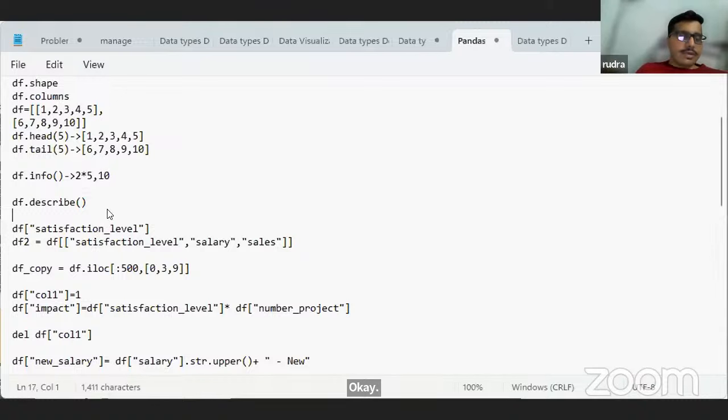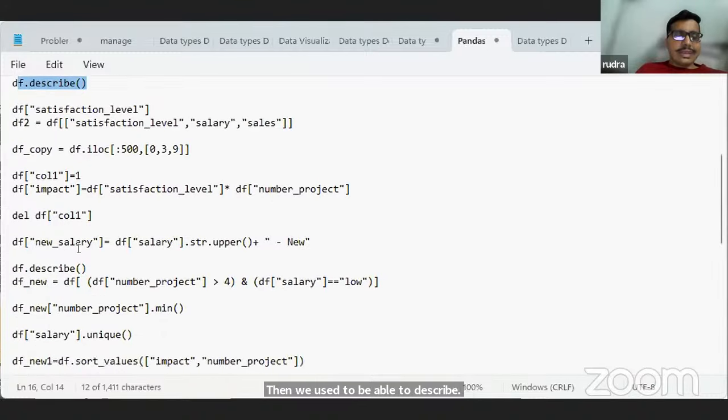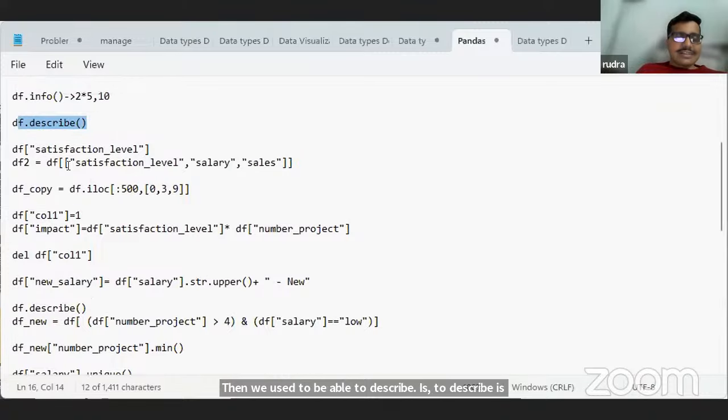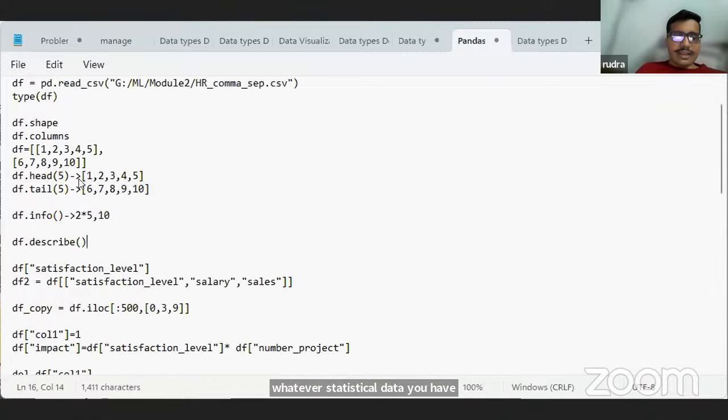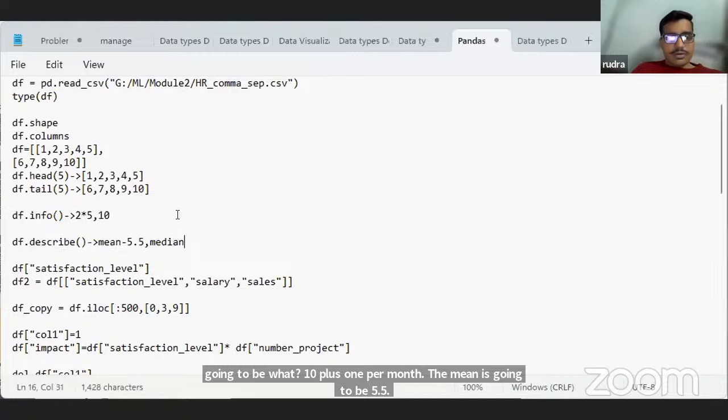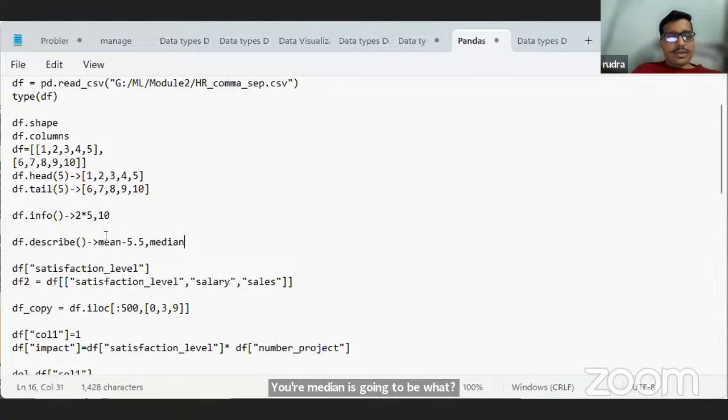Then we use df.describe. This df.describe is basically going to be used for taking in whatever statistical data you have. So if you have this data 1, 2, 3, 4, 5, 6, 7, 8, 9, 10, what that will do is take all of your data and give you the statistical information. So it will tell you that the mean is going to be what, 10 + 1, your mean is going to be 5.5. Your median is going to be 5.5.